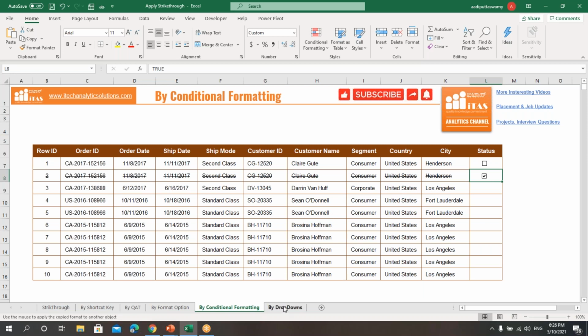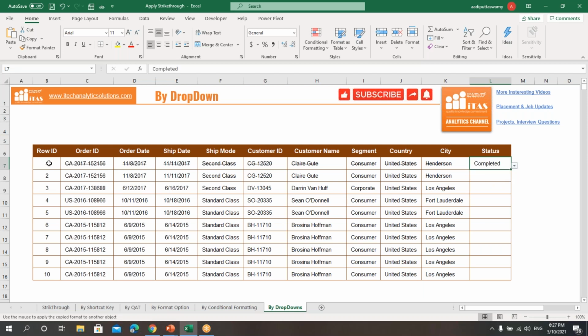There is another way. Let's go to this. This is by drop downs. Let's see one example. Here we have two options, complete and pending. When I select this completed, you can see that it is getting strike through. But when I click on this pending, you can see that the strike through is disabled. That is, the effect is removed. How to do this? Let's select this one cell.